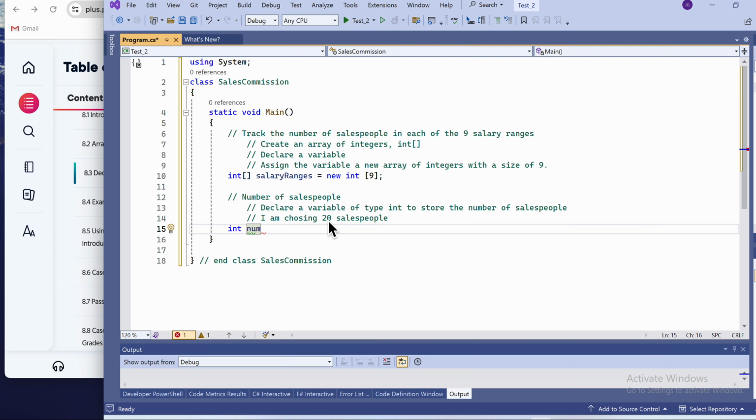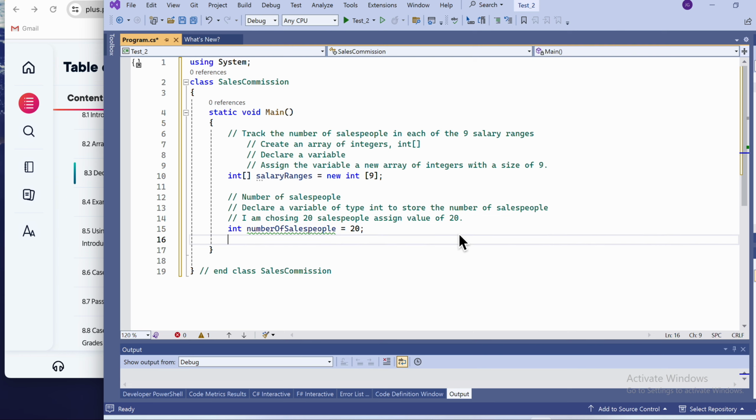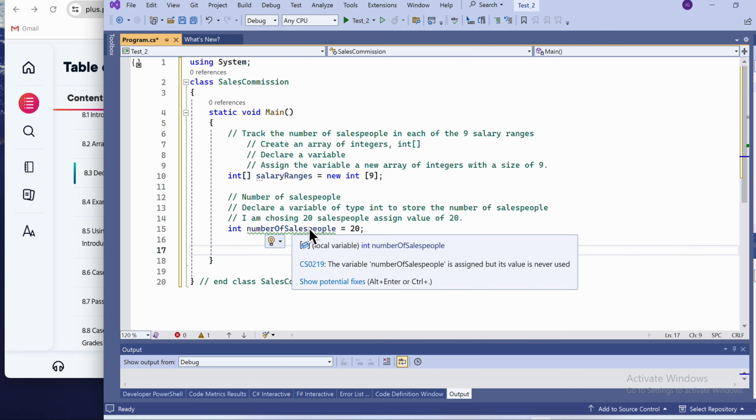So I'm going to say int, and then number of salespeople. And again, I'm just naming the variable something really obvious so I know what the variable is representing. I'm going to assign the number of salespeople the value of 20. Okay, and then that's it. I'm putting the semicolon there because that's the end of our declaration.